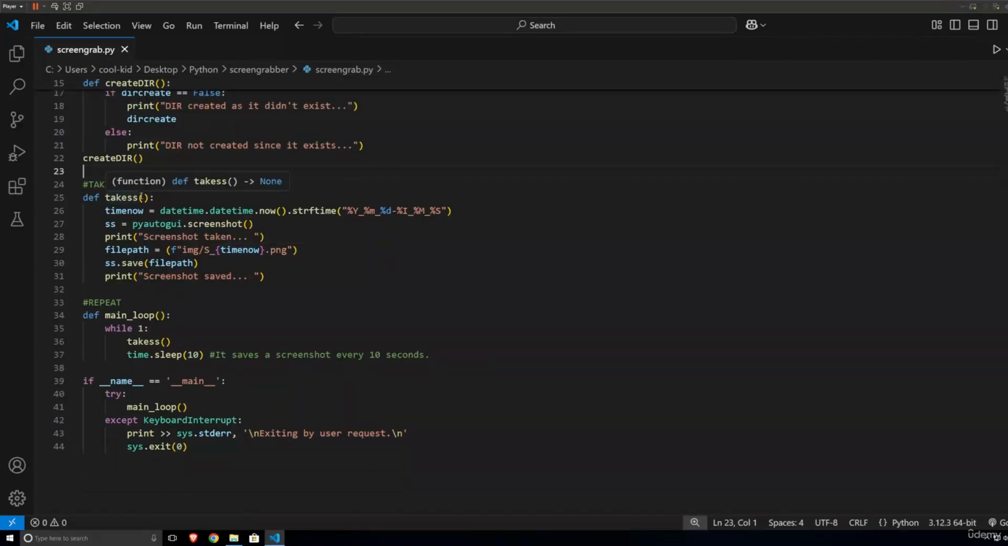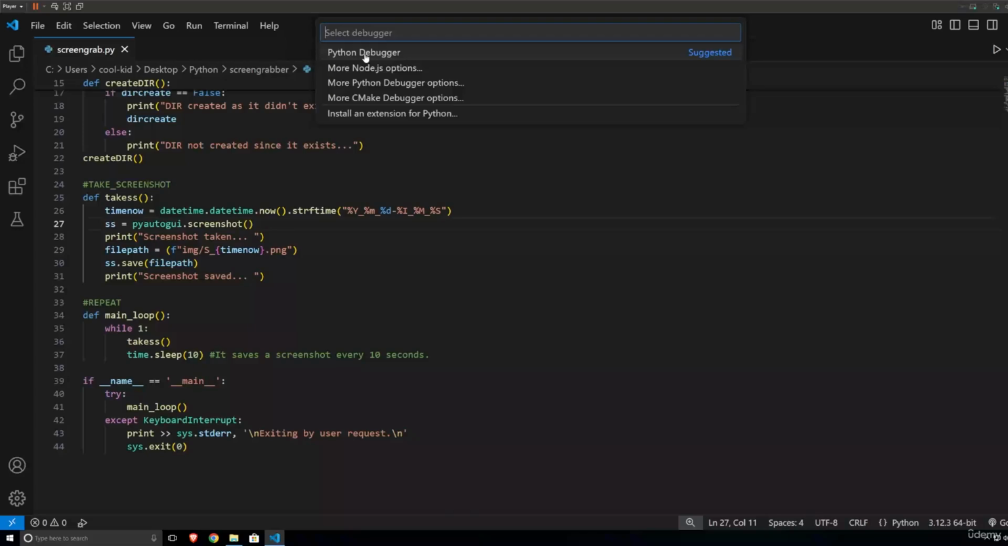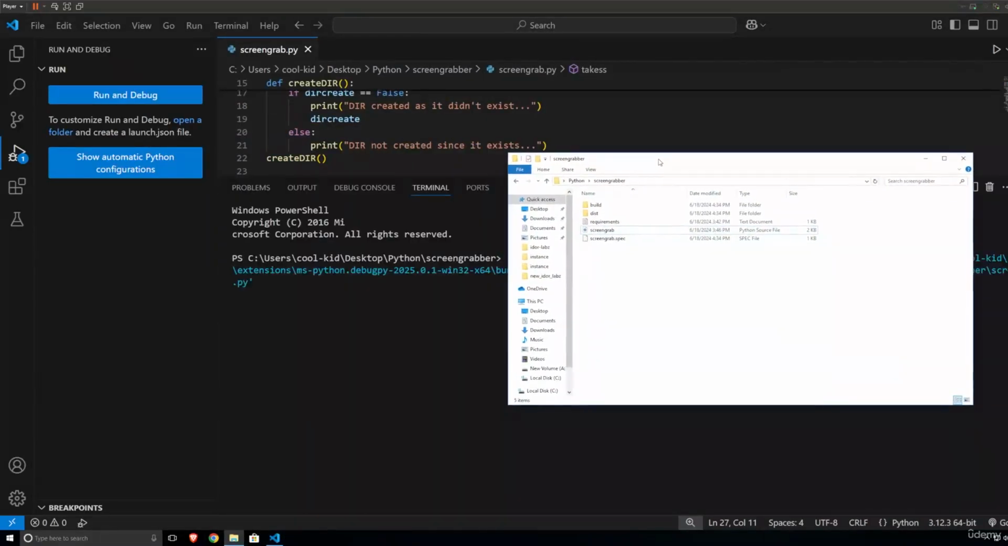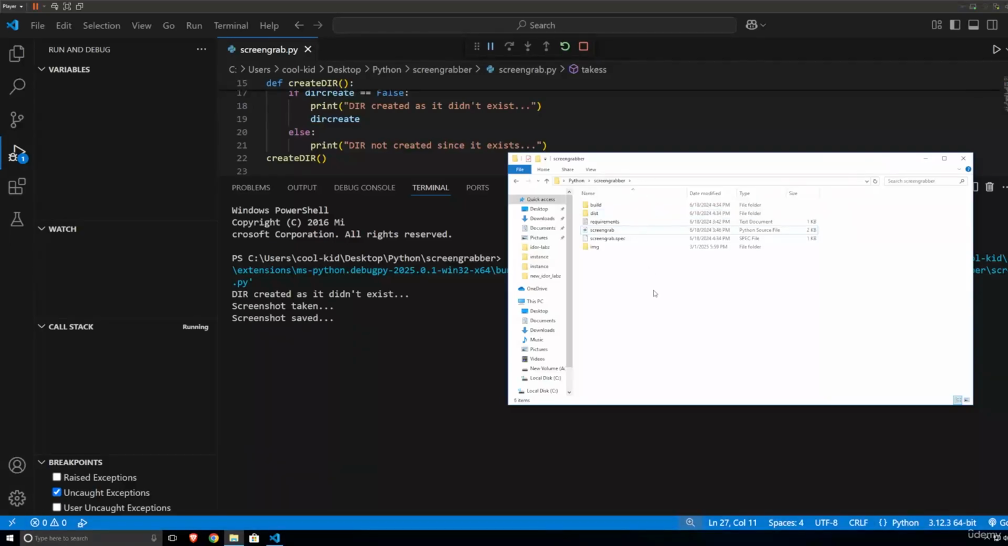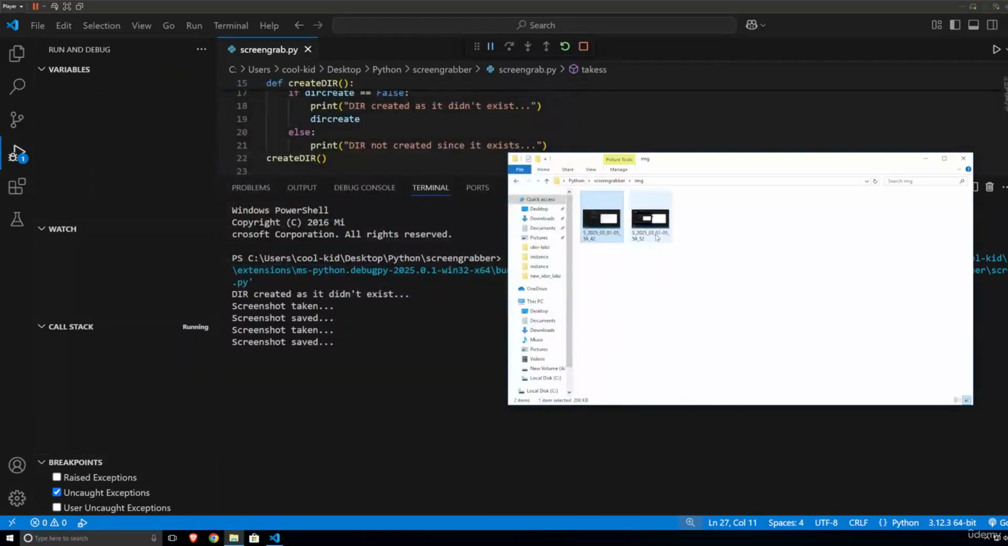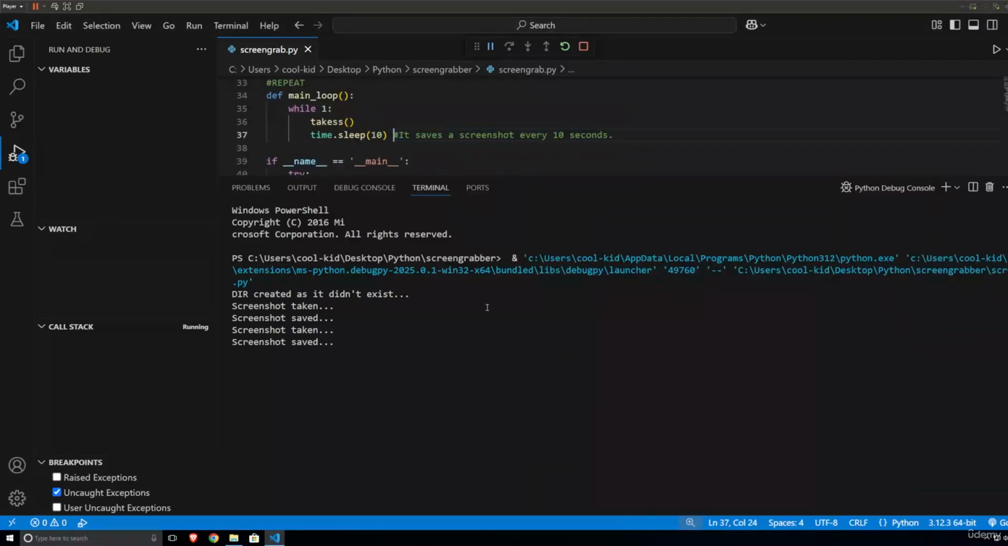Now, the screenshot is another function. Maybe I should run this, it'll be much easier if I show you how it works. As you can see, it has created a directory. Once you go into the directory and open the screenshot, it captures from each of the corners, the whole screen size, and it captures everything. It gives you a new screenshot every 10 seconds.